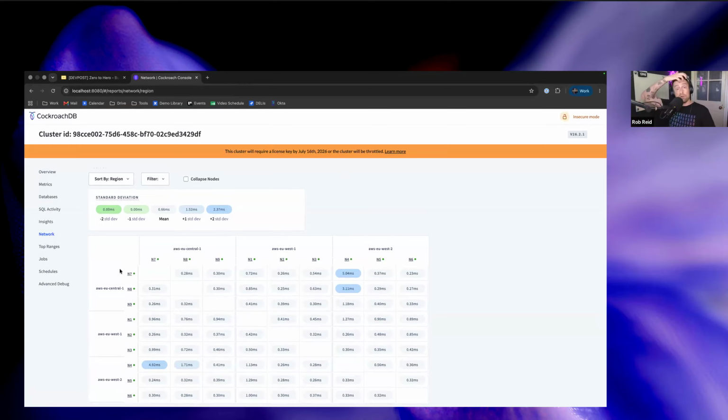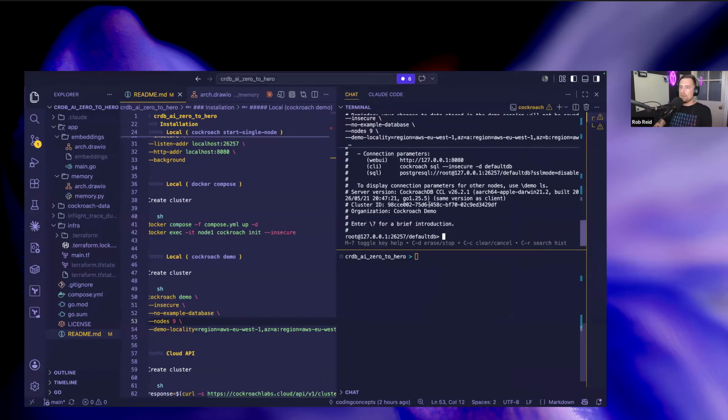I was a customer of CockroachDB myself back in 2018, 19. So I was running a global cluster with customers all over the place. But this is what it looks like. Now I will kill that as well. All you have to do there is just exit the shell and that tears everything down.